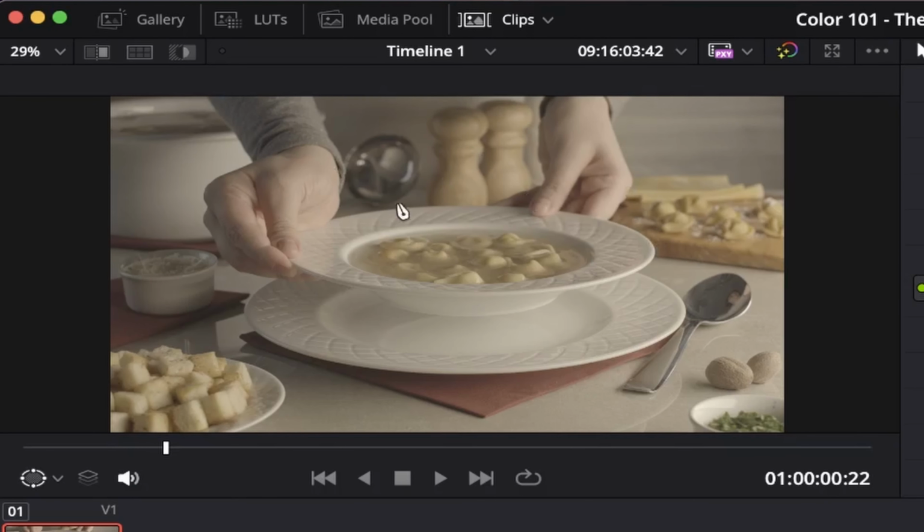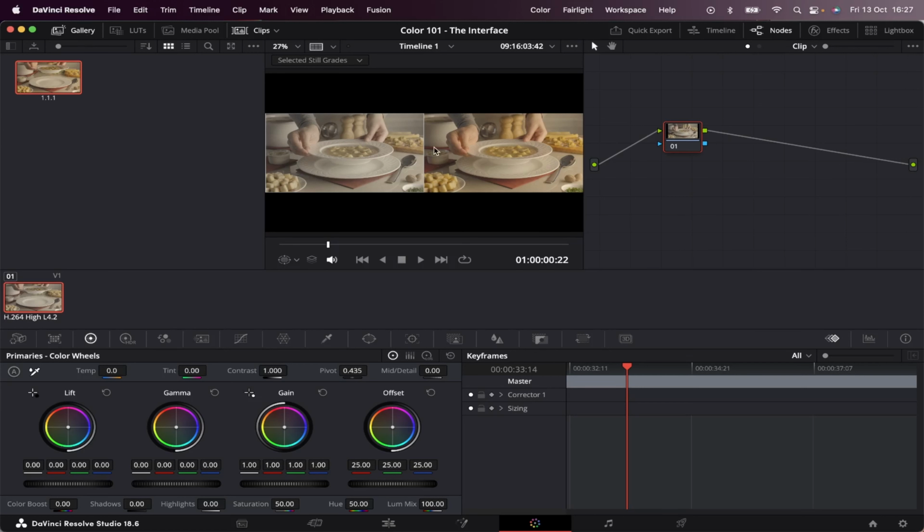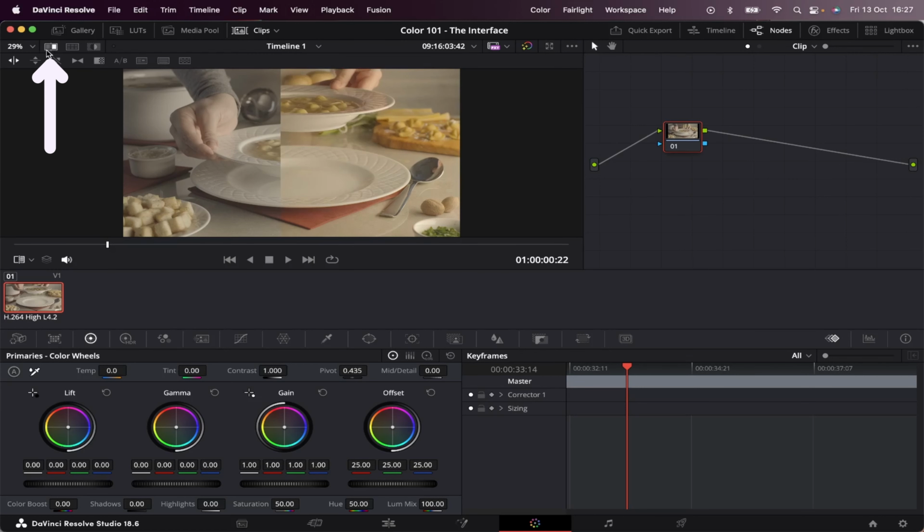Here we've got our main viewer, where we can see all our grading process, and there's a bunch of things we can do here. For instance, we can enable the split screen, and this tool helps you compare two or more different things. For example, if you click here and select the still grades, you can open your gallery, and you'll see it's comparing your original clip with your graded still. Here we've got the image wipe, which is also a comparing tool, but with a wipe, so you can play around with it to compare gradings.